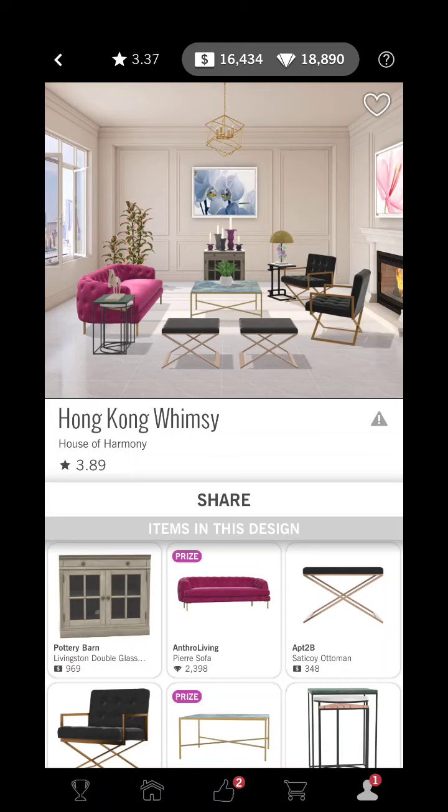This Hong Kong Whimsy scored a disappointing 3.89. I'm not sure what it was. I thought it could have scored a little bit higher. I took a little bit of a risk with the pink sofa, and I thought it complemented the pink photo on the wall across from it quite well. But clearly the voters didn't think so, or I was pitched against people who had really wow rooms, which is fair enough.